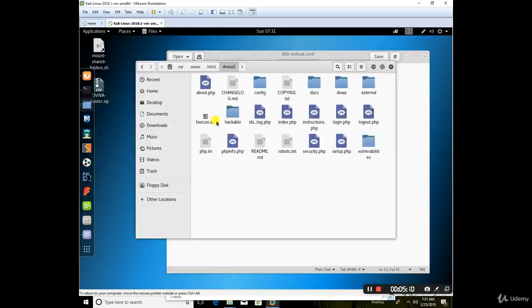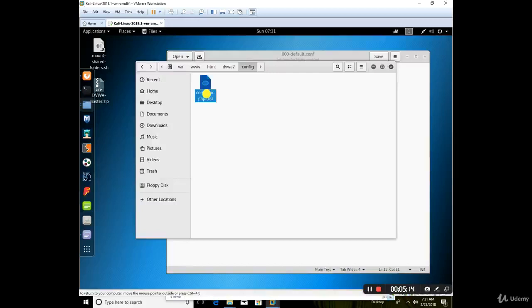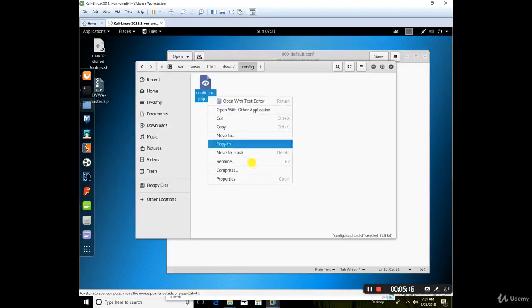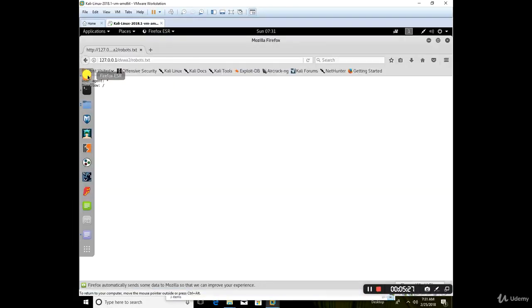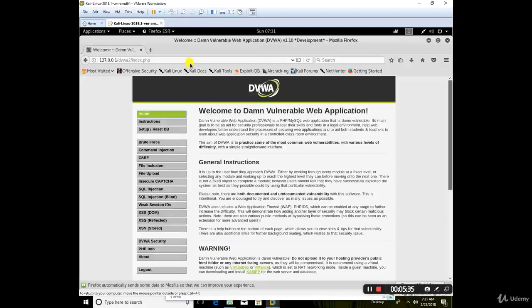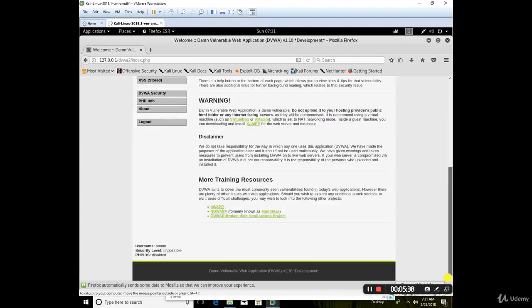DVWA2. Remember we did the mv function last time. In here, you're simply going to take this, rename it, and take the dist off. Seems easier, but I don't know, I like the other method better. So let's go back here. Now let's do index.php. And there you go. So again, same deal, right?